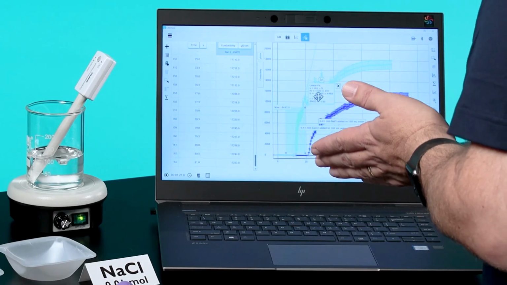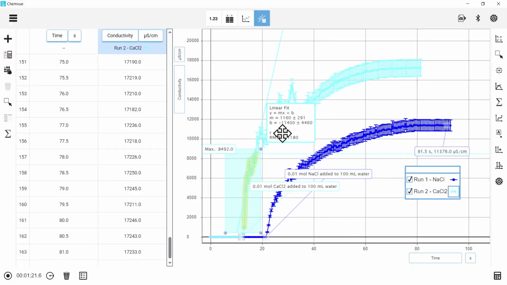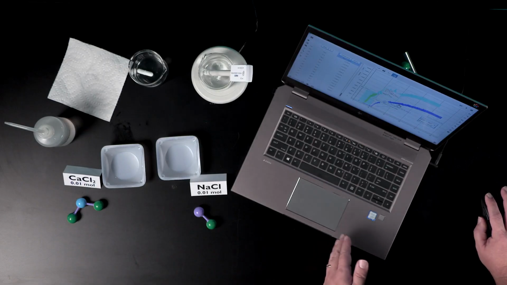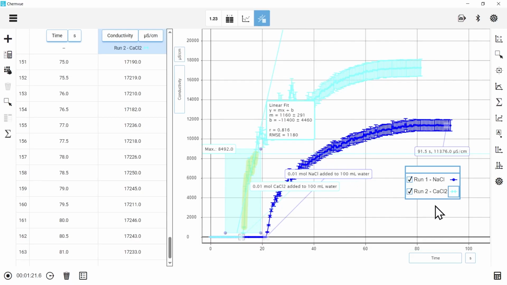So I see that the initial rate of change in conductivity for the calcium chloride was 1,160 microsiemens per centimeter per second. Why did Chemvue choose to apply the fit and the selection to run 2 and not run 1? Well, that's because run 2 was the active run when I turned on those tools. The active run is indicated by a box around its run symbol in the graph legend.